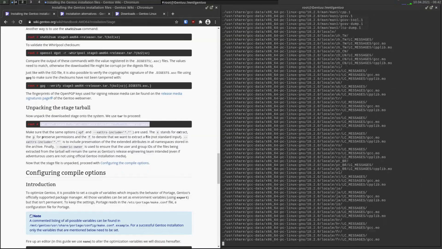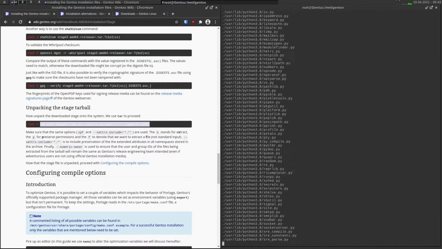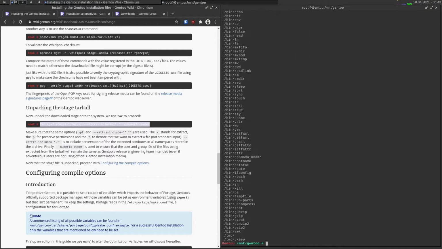And the star there indicates anything after that. So we can just do this. Now it's going to unpack that. It's going to take a little bit of time. And this is what it's going to do: it's just going to make our directories. It's going to install all of our files that are needed for the system to function.